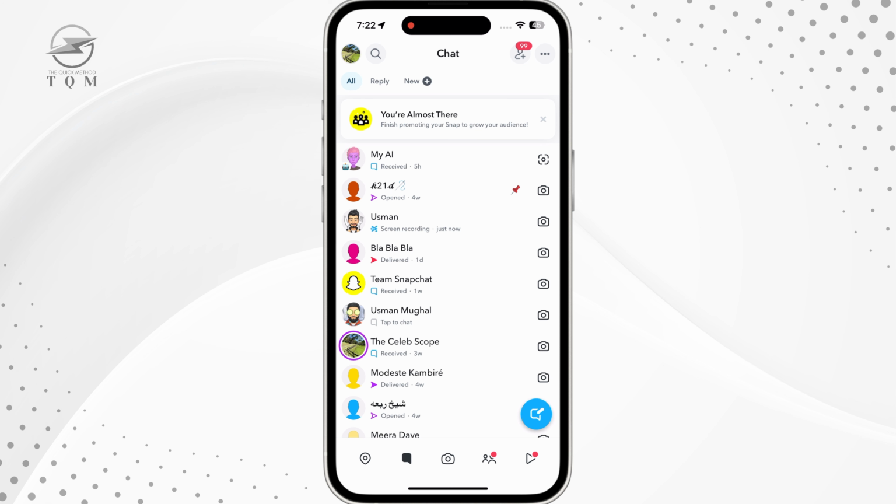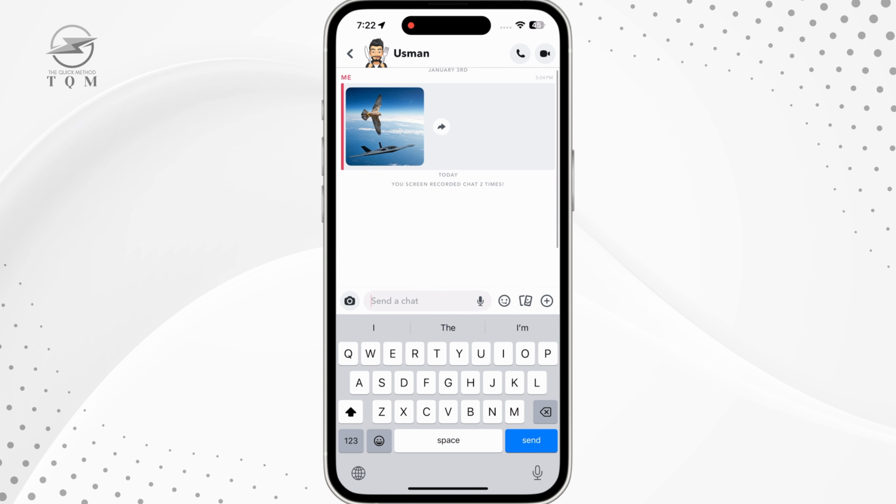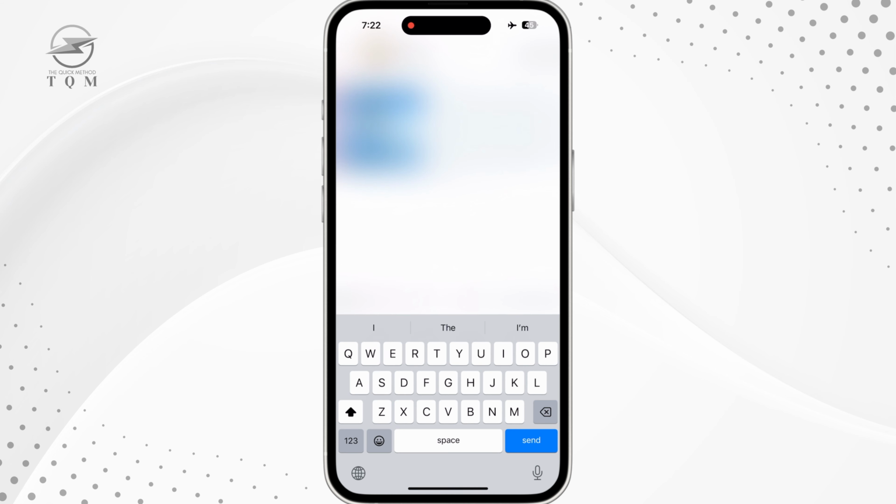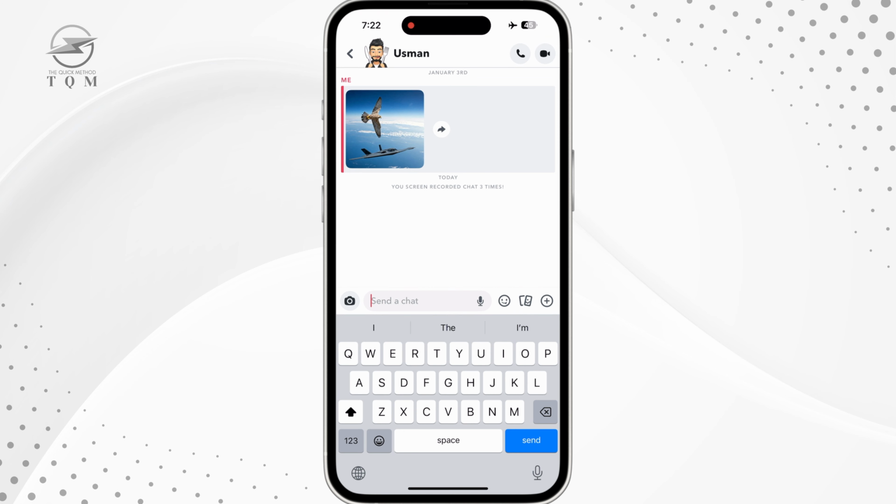This method works for both snaps and pictures in chats, though for snaps, you'll need to screenshot it instead. Now, the key to saving the picture without the sender knowing is to turn on airplane mode first. So go ahead and activate airplane mode on your phone. Once it's on, go ahead and save the picture you want.